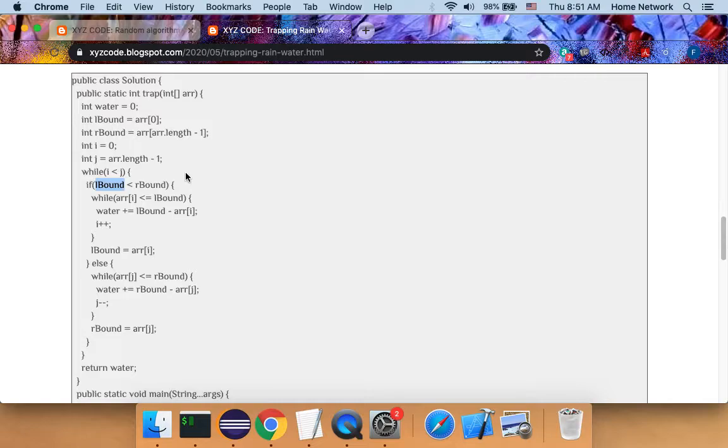Say if the left side is the bottleneck, then we just see if the neighbor is shorter than the bottleneck. If yes, we add the capacity to the total capacity, and we search inward. If the neighbor is taller than the bottleneck, then we just update the bottleneck. Then we go ahead and recalculate the bottleneck.